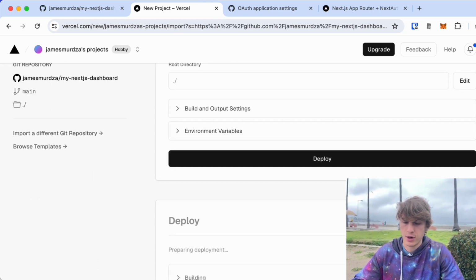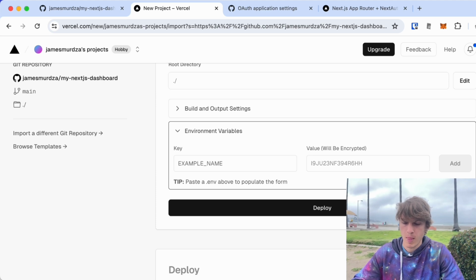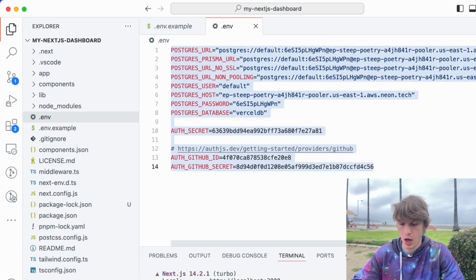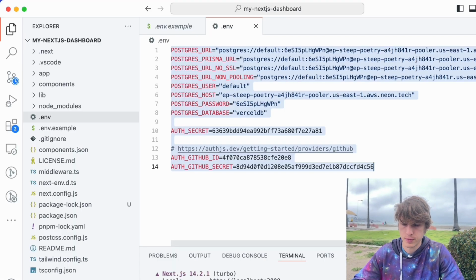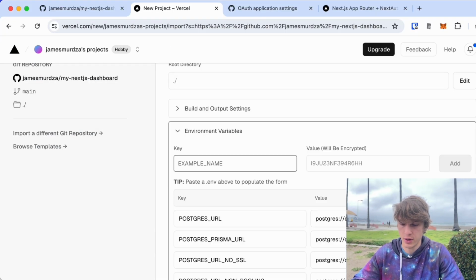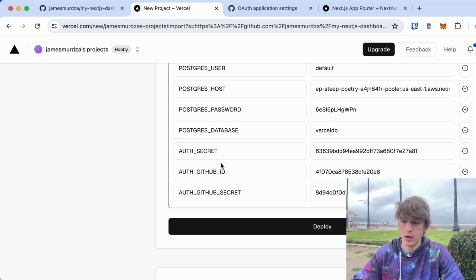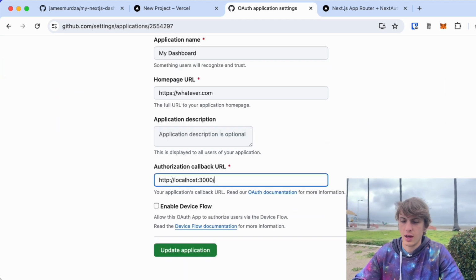And here under environment variables, I should expand this. And I can actually just copy all of this and paste right here. And that's going to show up here. But one thing that I do need to do, because I put the callback URL into GitHub as localhost, I need to either change this callback URL or create a new GitHub app to provide authentication for deployment.